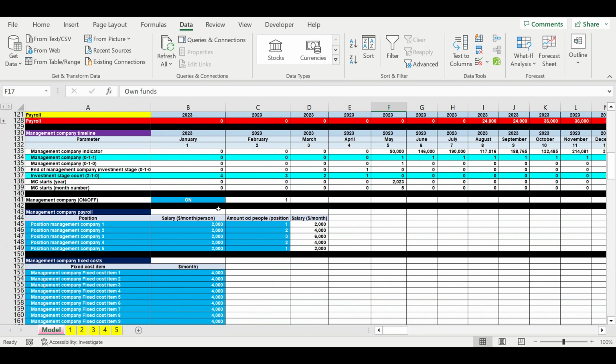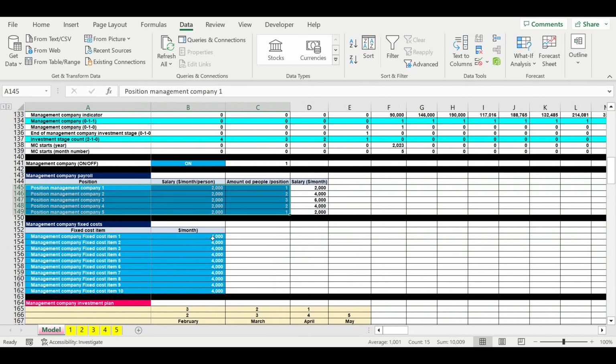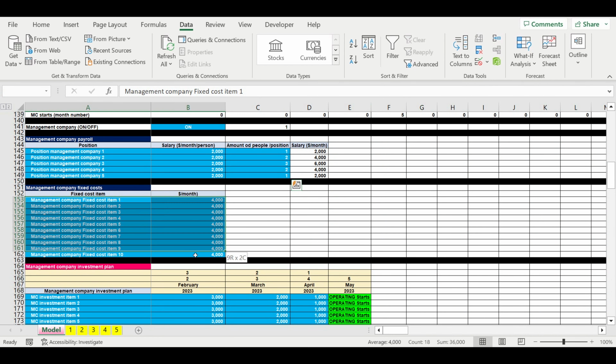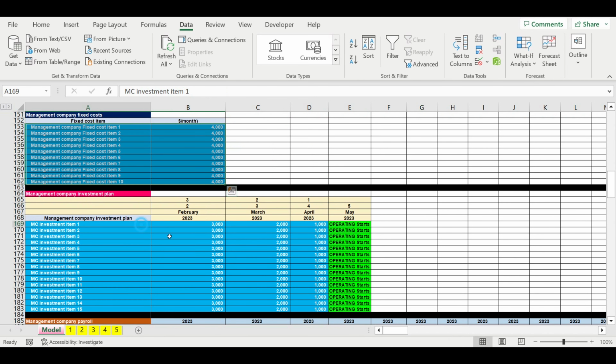Then we have a management company. We can switch it on and off from calculations. We have payroll for the management company. We have fixed costs for the management company. We have an investment plan for the management company.